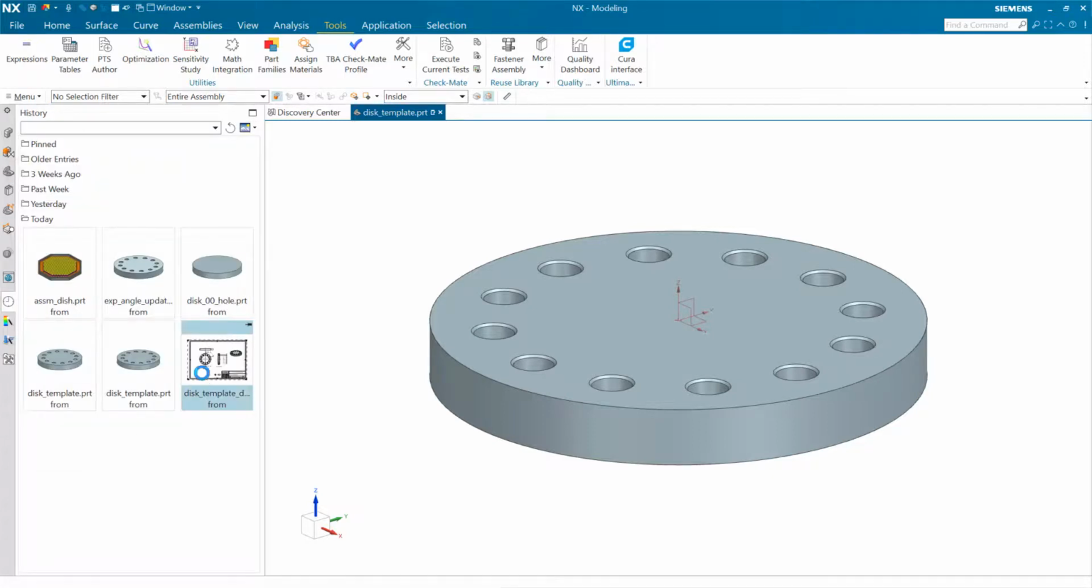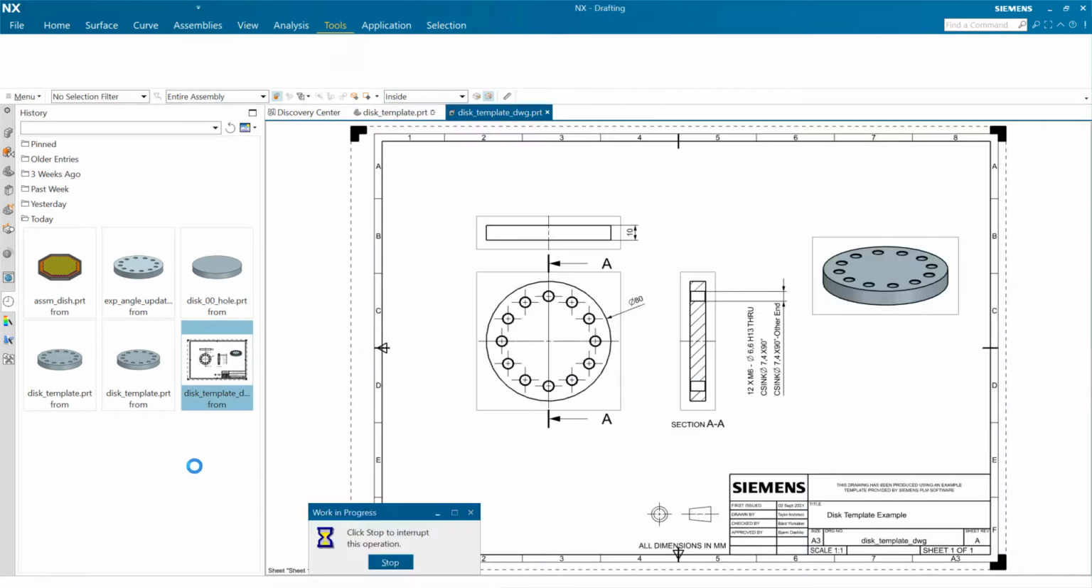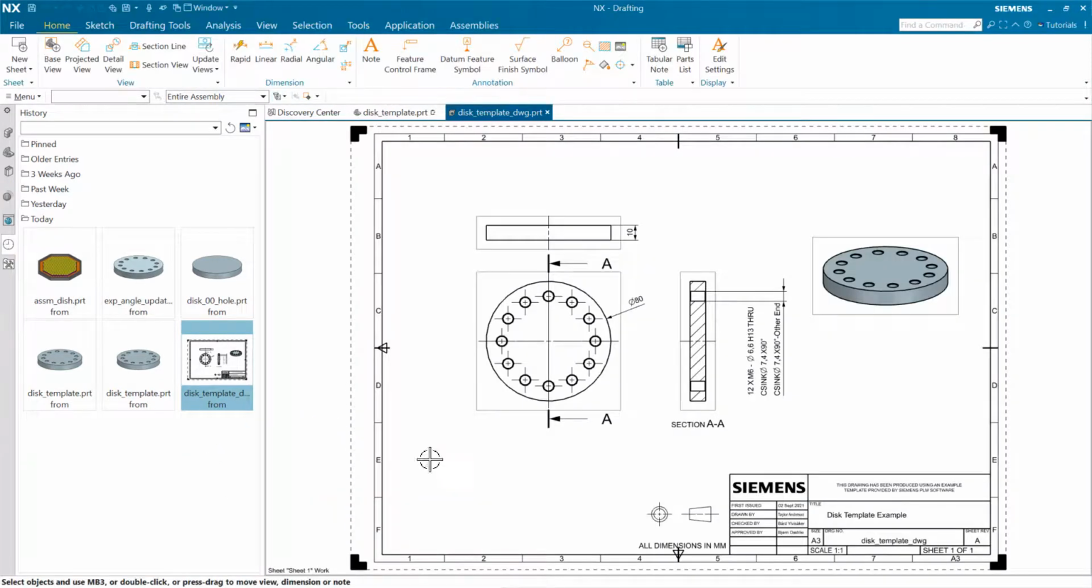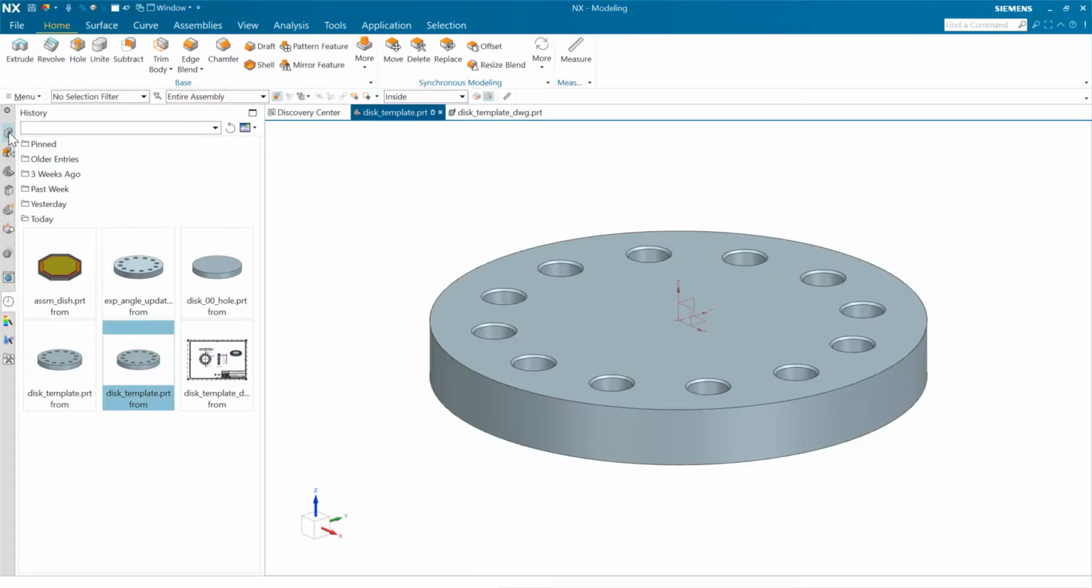Let's see, in the history, I do have a little drawing for this part here. That's this guy. We've got a section view in there just for fun. We've got 12 holes in this guy, and there's a hole callout that's grabbing the chamfers and all those kinds of things too. But anyway, this template drawing is going to be associated with the template part, right? And this is the template part, and you'll see.